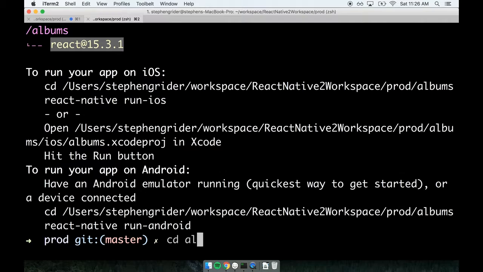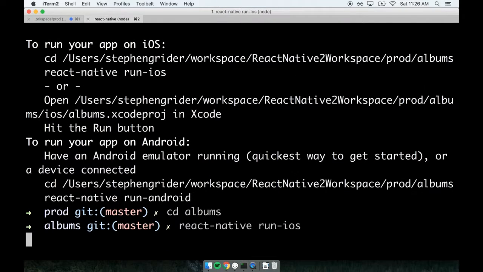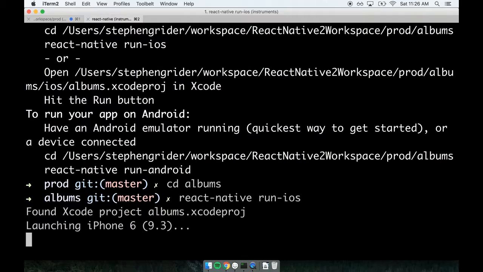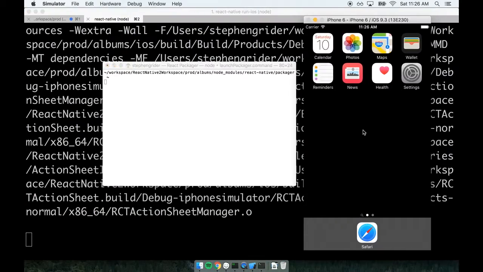First, I'm going to change into my project directory, so albums, and then I'm going to run react native run-ios. So this is going to build our project, launch the iOS simulator, and then show it. The build process takes, the first time, quite a good amount of time, so if it takes you a little bit of time to get it spooled up, don't sweat it, but once it gets going, you should see the React Native application appear in the window.